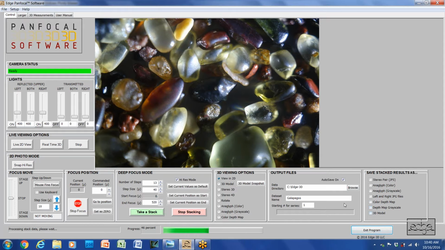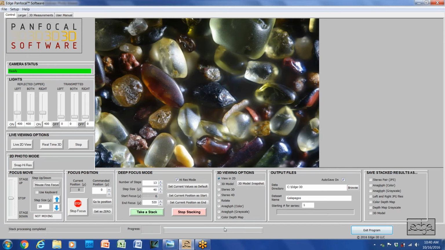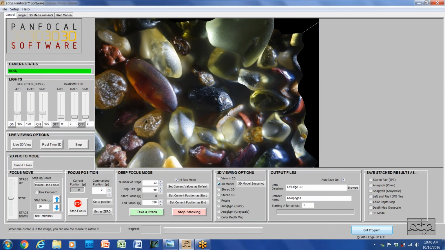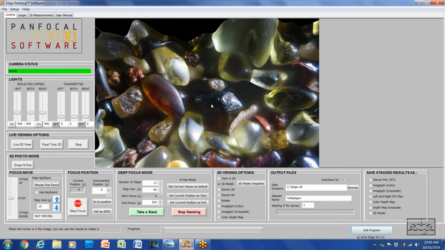So right now it's focused down at the bottom of the specimen, and it's just now processing the first round of processing, and then it'll go to the second round of processing. So it'll take about 15 more seconds here. What I'm going to be able to show you is that there we go. So here's the all in focus, and now if I click this button that says 3D model, now we can actually move around the specimen and tilt it and look at different angles using a 3D model.